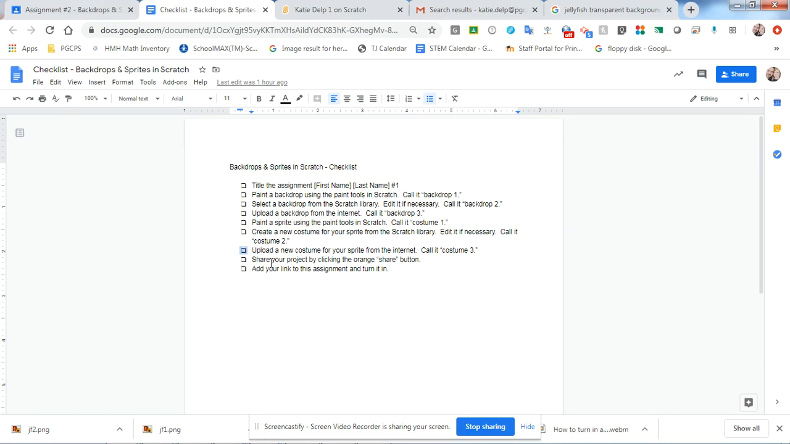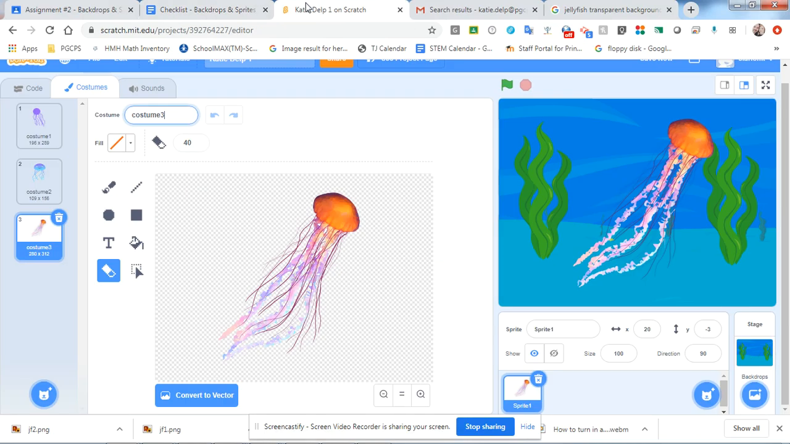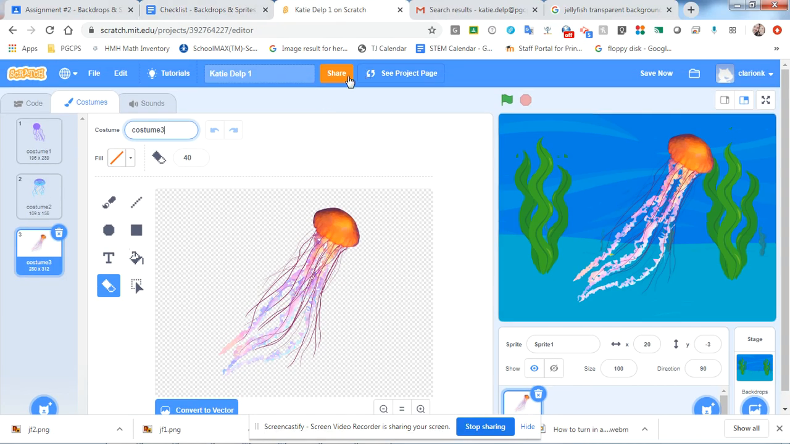So now we only have 2 items. We share our project by clicking on the orange share button, and we add the link to the assignment and turn it in. So I show you how to do this in the video that's attached to the assignment, but the short version is there's a button up here at the top that says share. If you do not see it, please go to the assignment and watch the video to see how to proceed. But this is basically it. It's going to take you to a page that will allow you to copy a link, and that link is what you turn in on Google Classroom, and it allows me to open up and view your project for myself.